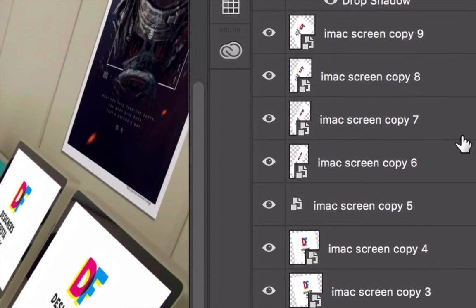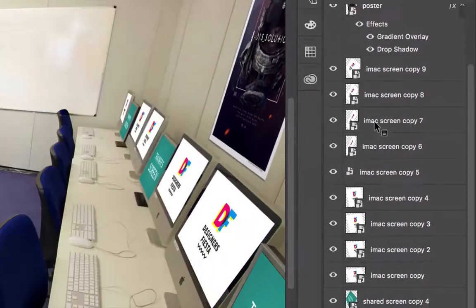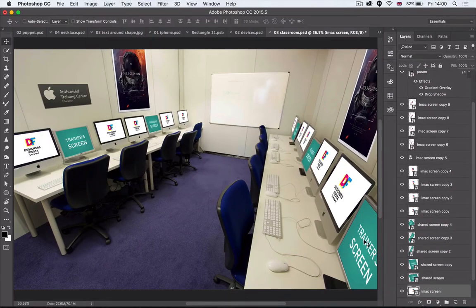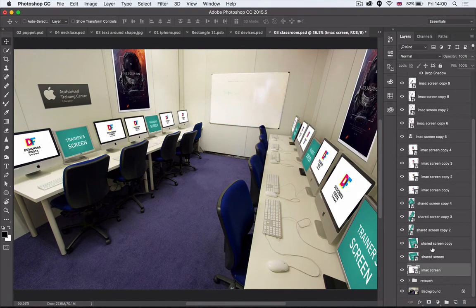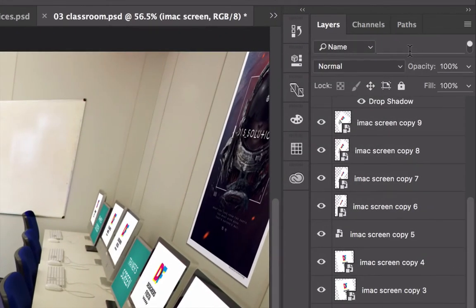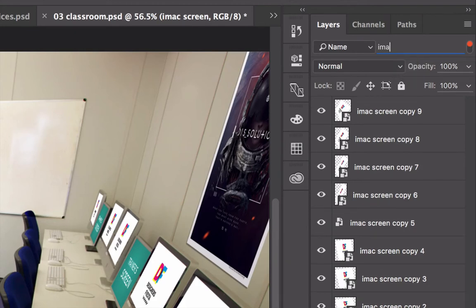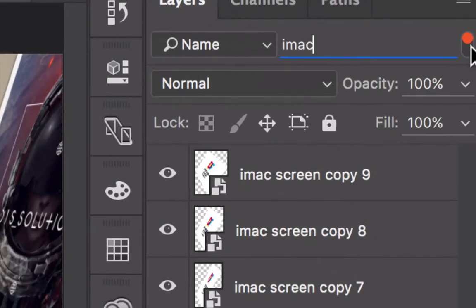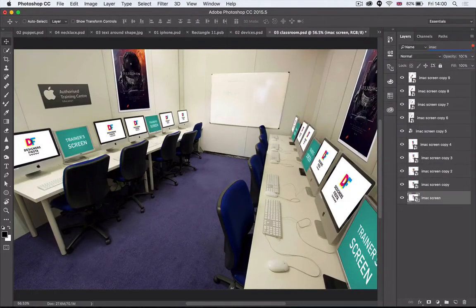Notice how many layers I have here. Obviously, for each screen, I had to create a separate layer and transform them accordingly. So each of them are named. I used iMac for the students' machines, and I think I called shared screen for the trainer screen. So if I want to quickly organize this big mess that I have here on the right, I could use the search option. Here in the layers panel on the top, you have an option called name. And just like searching on your computer, you could type in this case, iMac, and then it automatically switches into filtering mode and only shows the layers which have the name iMac in it.